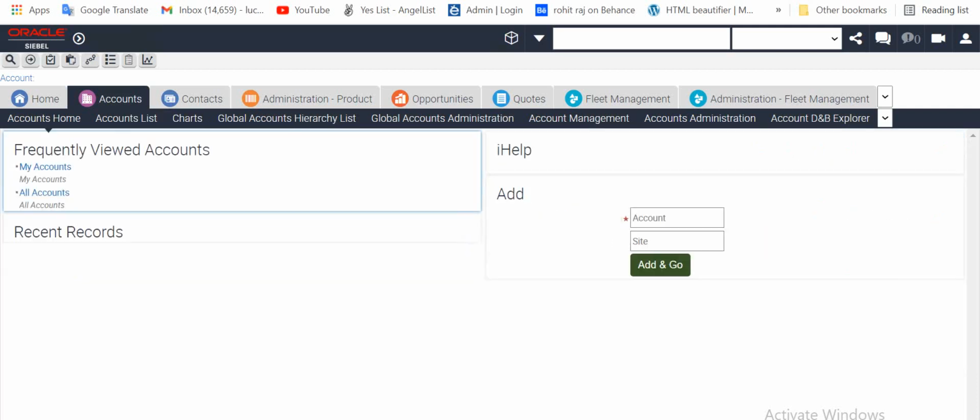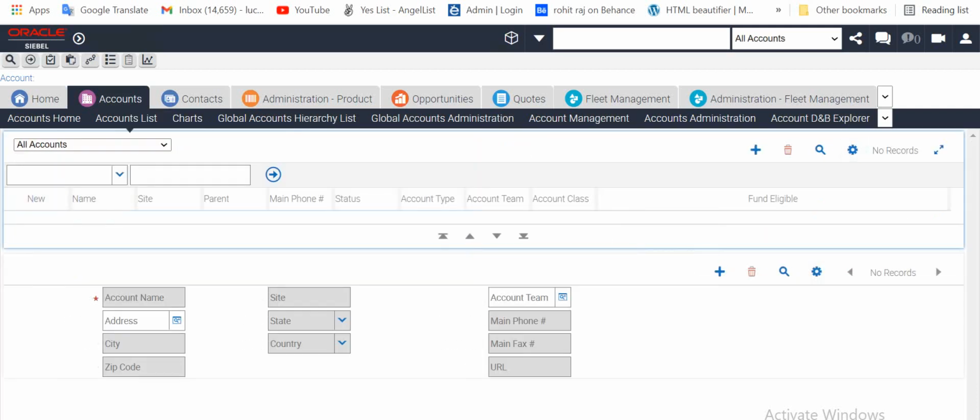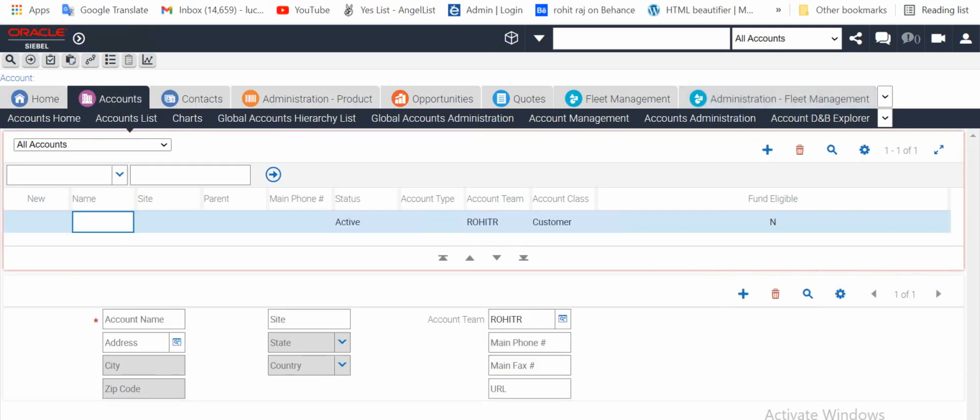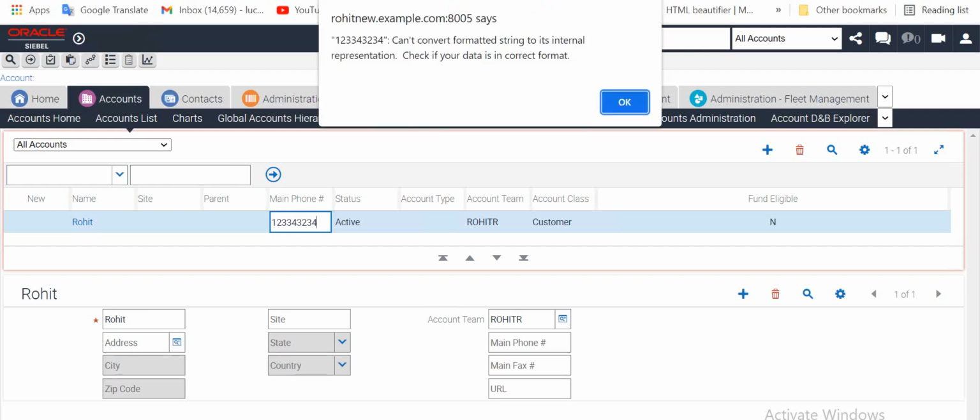I'm just taking an example. I'm adding some information for an account like Rohit. If you put 1, 2, 3, 4, 5 in the phone field, it will show an error. See, it cannot convert the formatting string to its internal representation. Check that your data is in the correct format.